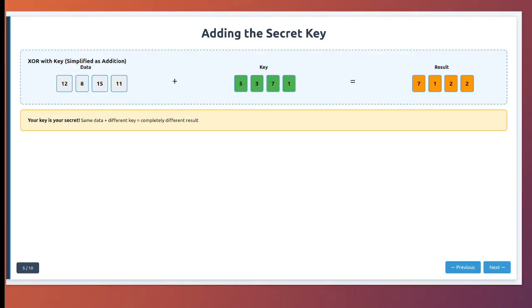12, 8, 15, 11. To add the key, we use XOR operation, but for simplicity, let's show it as regular addition with wrapping. So 12 plus 5 equals 17, which wraps to 7. Then 8 plus 3 equals 11, which wraps to 1. And so on. The beauty of XOR, which AES actually uses, is that it is its own inverse. If you XOR twice with the same key, you get back to the original. Think of the key like a combination lock.